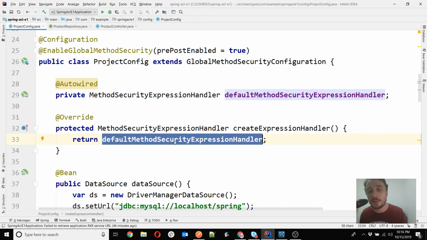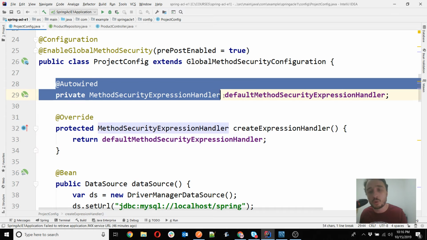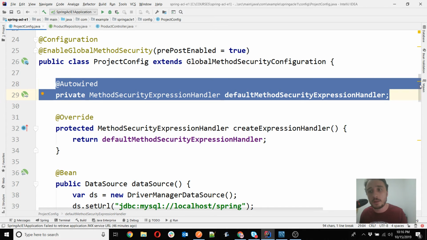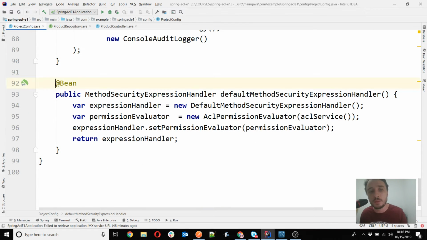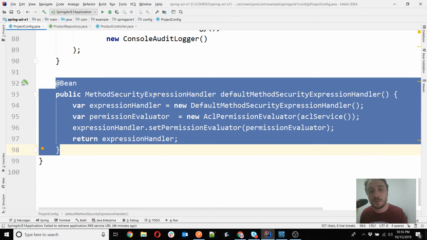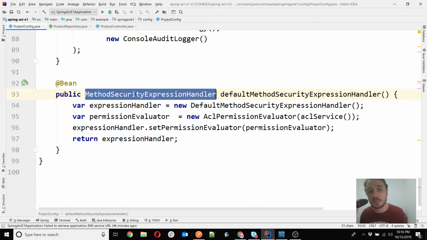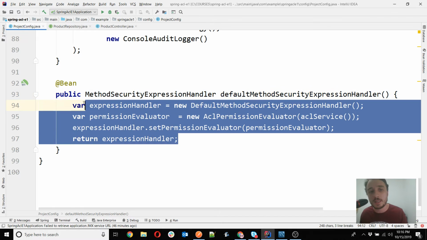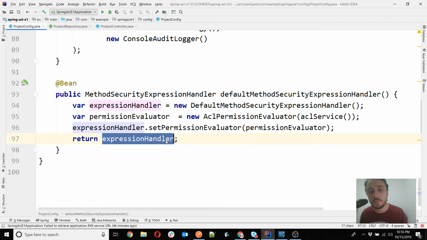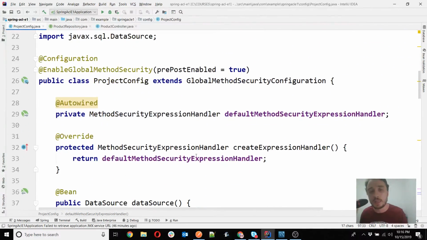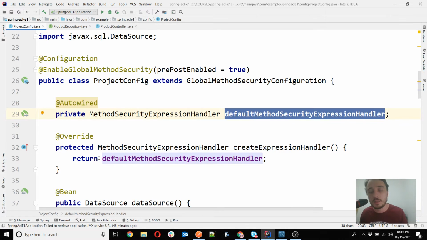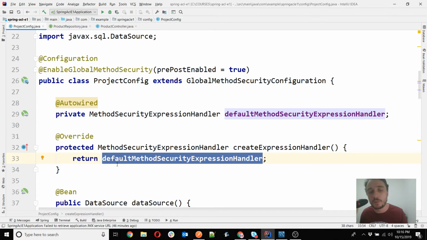And then I define that in the context, so that's why I auto-wire it here. And somewhere at the end of my class, I've left the bean that actually defines it. So this bean is the method security expression handler. Inside I have its definition, then it is returned. It will be automatically placed in the context by Spring Security, and that is what I injected here, and then it is returned from my overridden method.